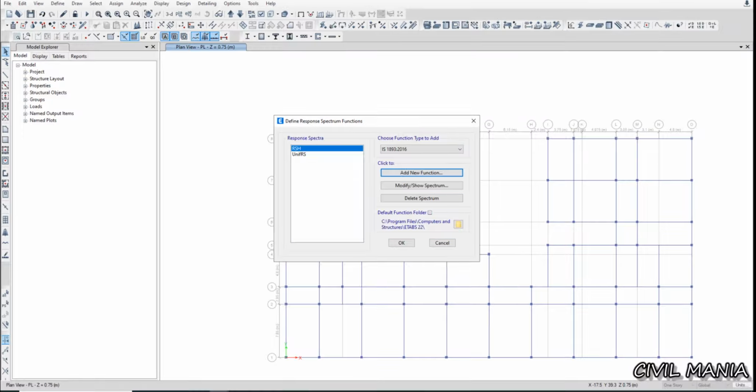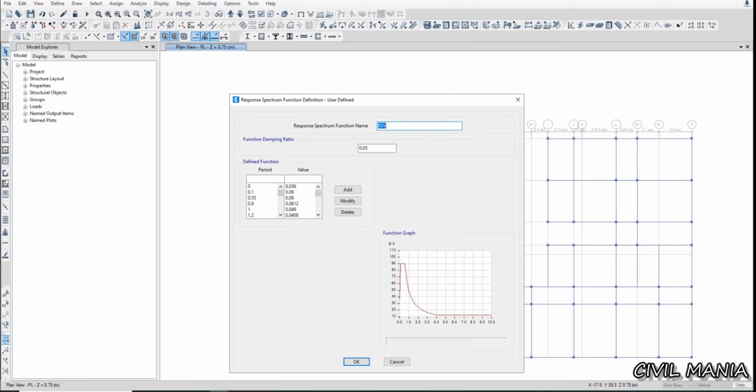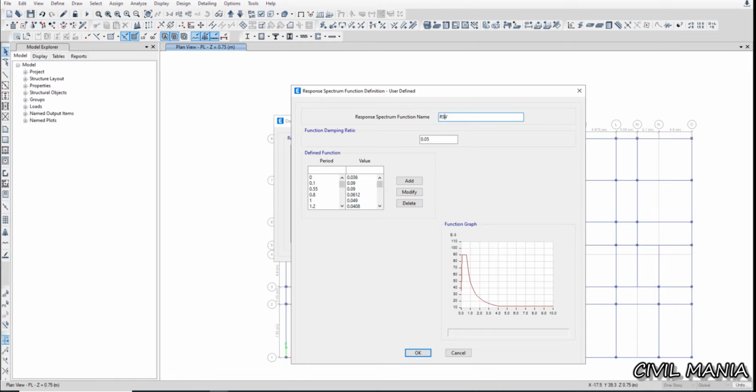Now add another function and write response spectrum vertical. For the response spectrum vertical, you have to delete all this. For the zero, the value will be 0.0.